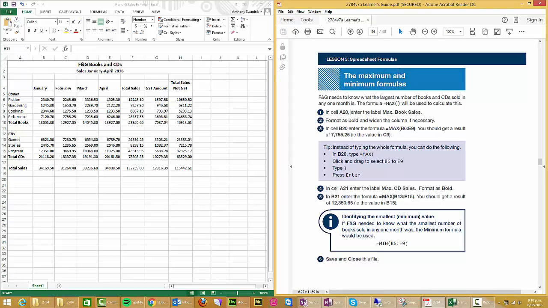Okay, so the maximum and minimum formulas. It says F and G need to know what the largest number of books and CDs sold in any one month is. So to find the largest, we're going to use this formula called equals max. So down here in A20, we're going to put a little heading. We're going to put max full stop book sales. So that's the maximum book sales.